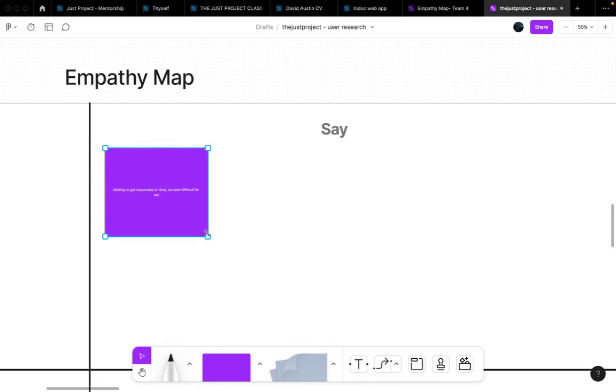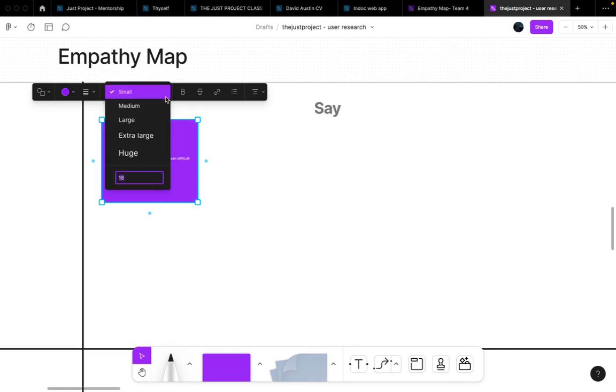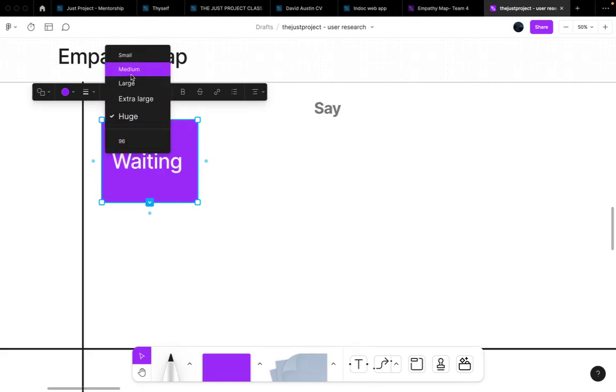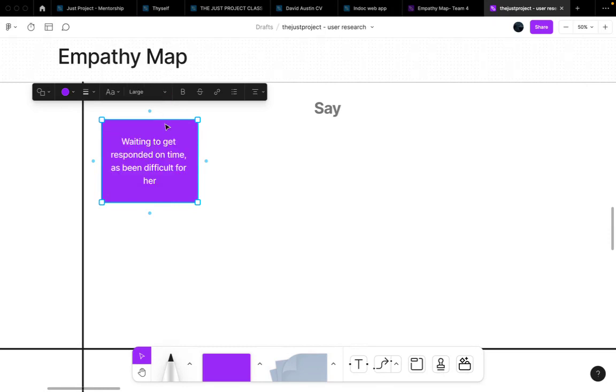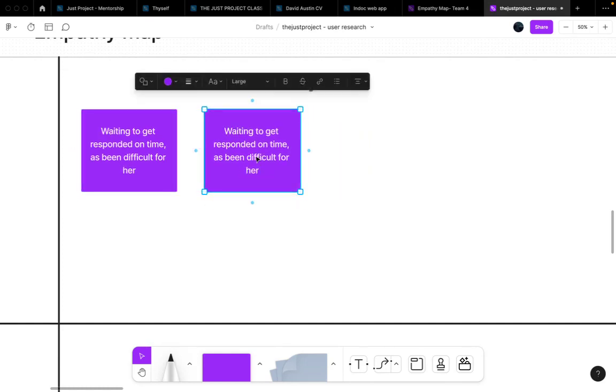Let me make this one a little bigger. I'm going to increase the size of what she said so it can be visible for everybody. I'm going to click on this font size. Once you click on the rectangle, you'll see small. This is the font size. You can click on this drop down icon, then click huge. That's too big, so you can change it to medium. That's small, change to large. This is big enough. You can duplicate this and ask, what other problem do you guys face? I'm listening. We won't take much time.